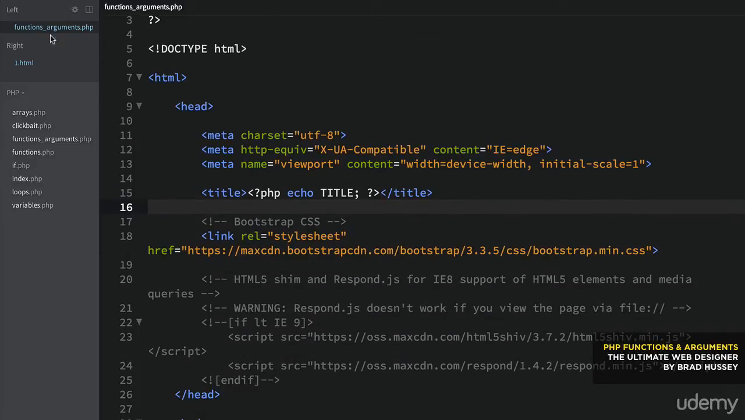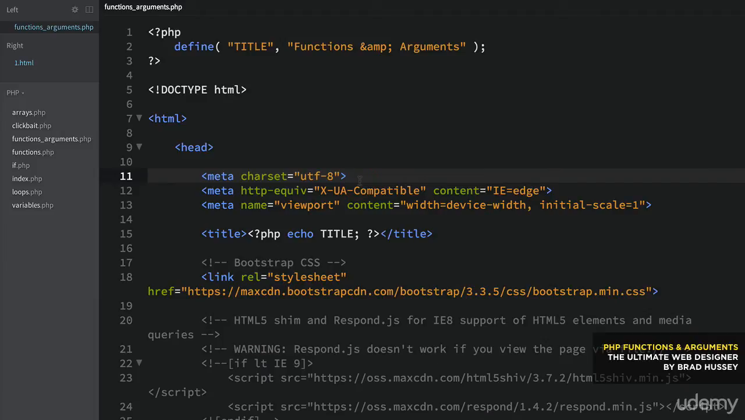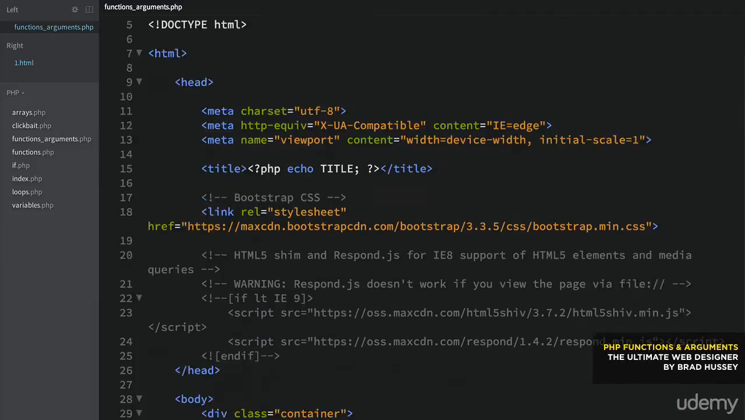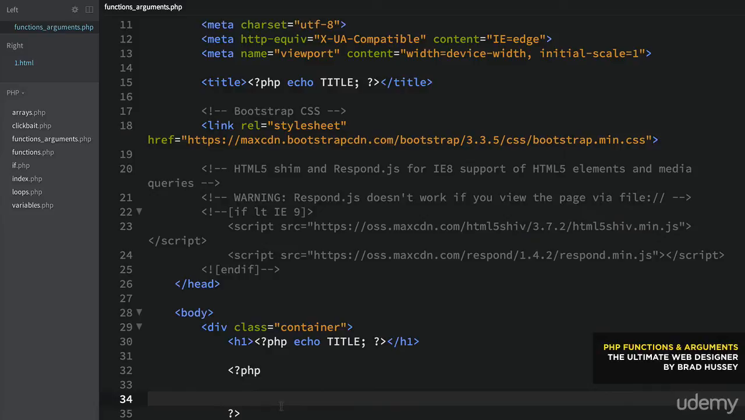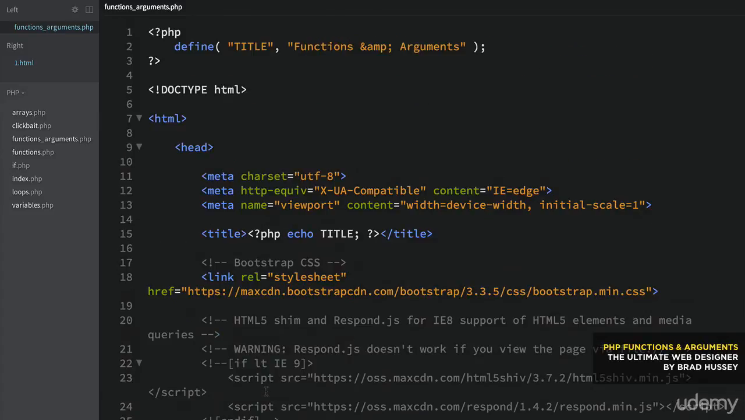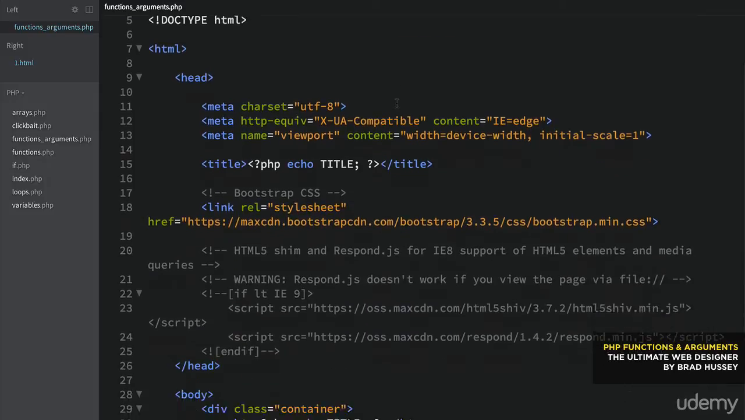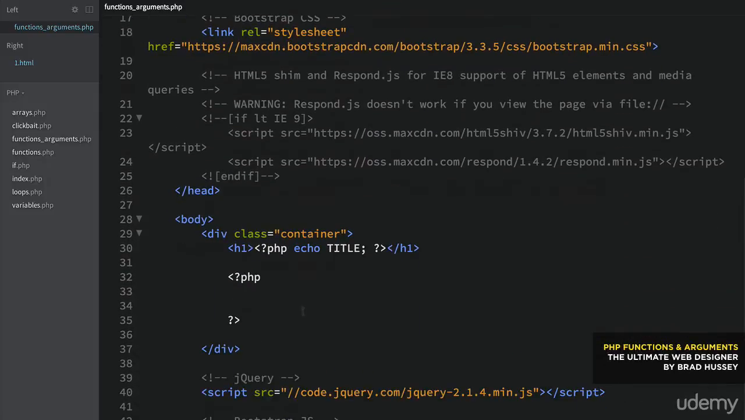Here in our functions_arguments.php, so I wasn't going to make a conflict with functions.php, go ahead and pull that out of your course files folder. Make sure it's all empty in the body here so you can work with me. Alternatively, you can just copy and paste from a previous lecture. Make sure you're up to speed. The title in the constant here is functions and arguments. We're using it here in the title tag, and we're also using it here in a level 1 heading. Boom. PHP script right here.